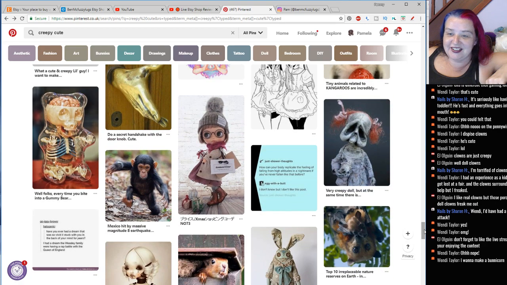It's all interaction. Wendy wants to make a bunnycorn. I don't think I've seen a bunnycorn. There's a lot of catticorns, kittenicorns. There's a lot of horns stuck on all sorts of things. We have to do a bunnycorn. There you go. Great idea.